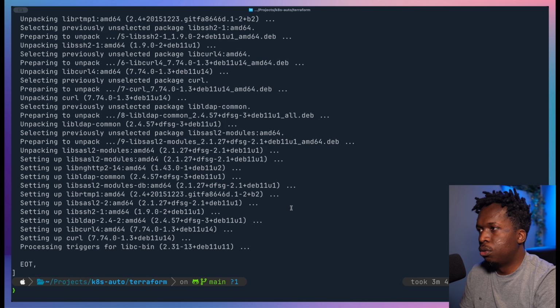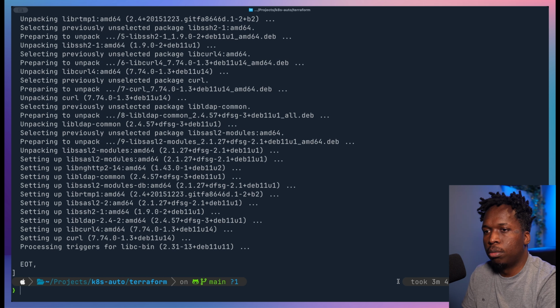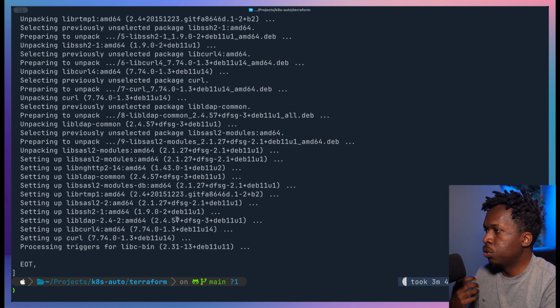Okay, so after this runs for some time, we can see that this has successfully completed. This took just under 4 minutes to complete. So we have all of our infrastructure deployed. We have the Kubernetes distribution deployed as well. And we also have Traefik and cert-manager deployed onto the cluster.